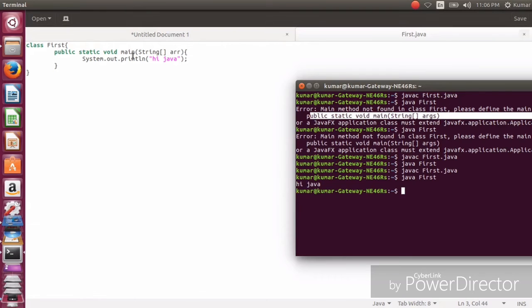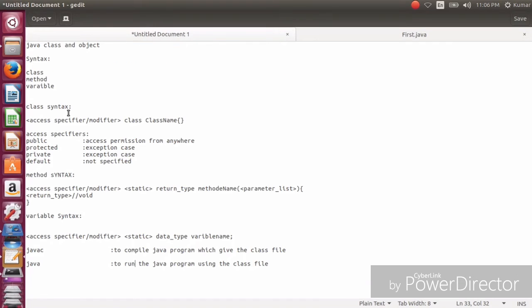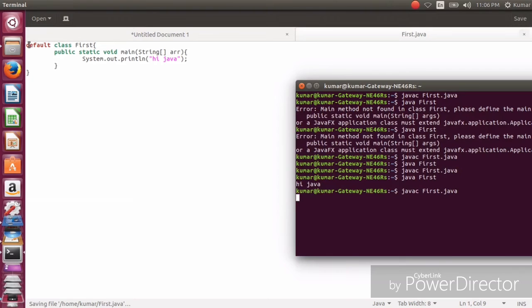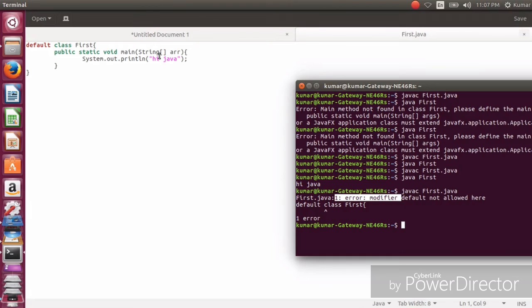Hi Java is printed. Now what I see, I say the access specifier is optional. What is it by default? It is default. Check if it is default. It shows some error. It is at line 1. First is a class and First.java is the file name. At line 1 error, the modifier default is not allowed.